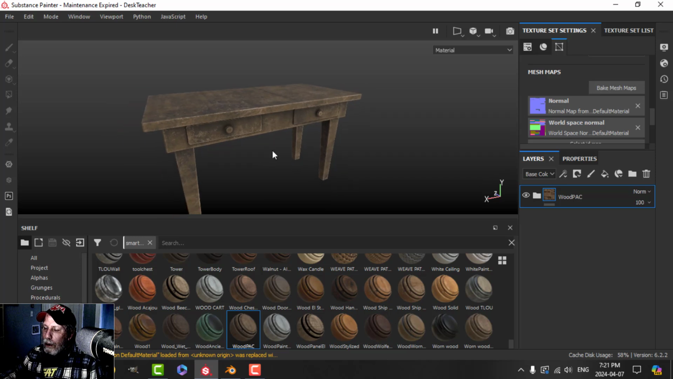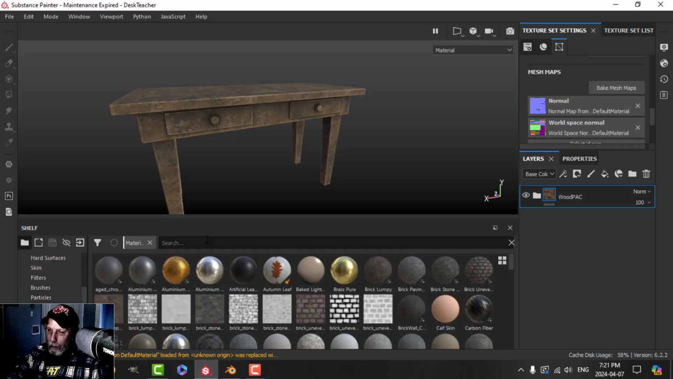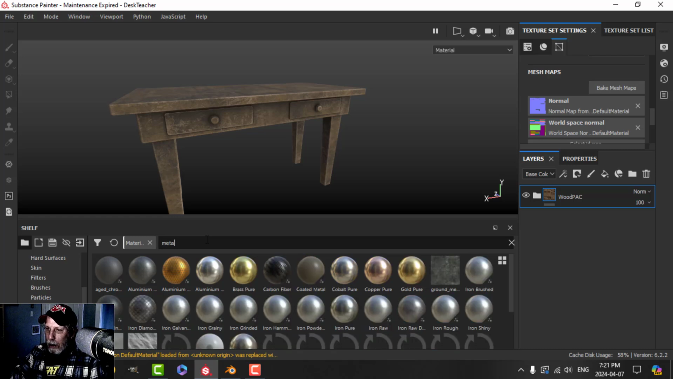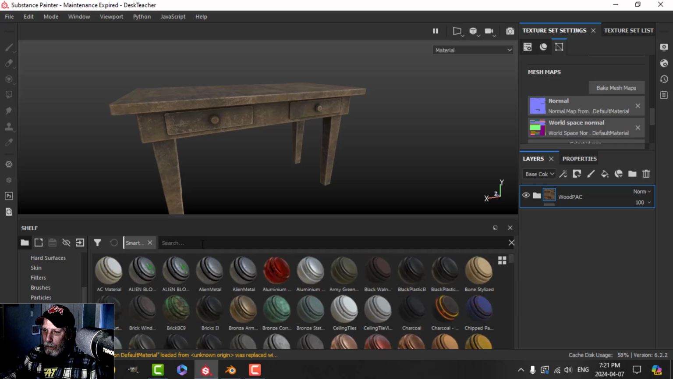I think I'll do these knobs in metal, and so I'm going to come to my materials. I'm not sure if it's under materials or smart materials. Metal, I want iron. Oh yeah, I think it's a smart material.